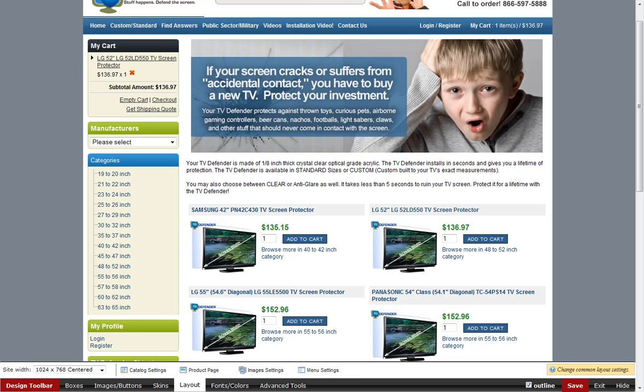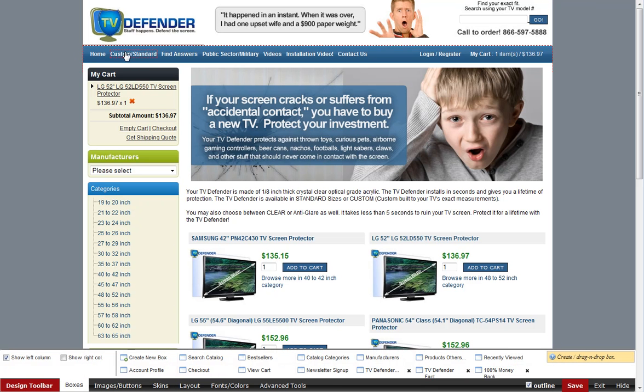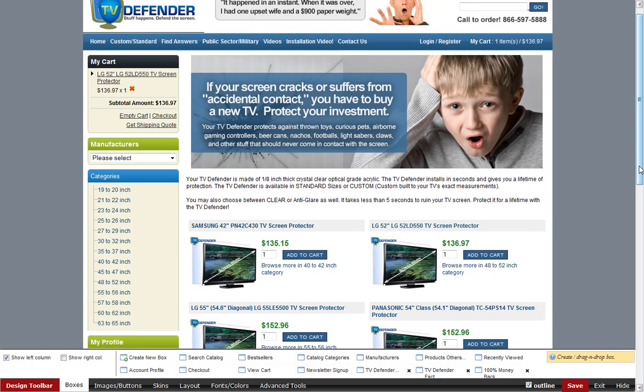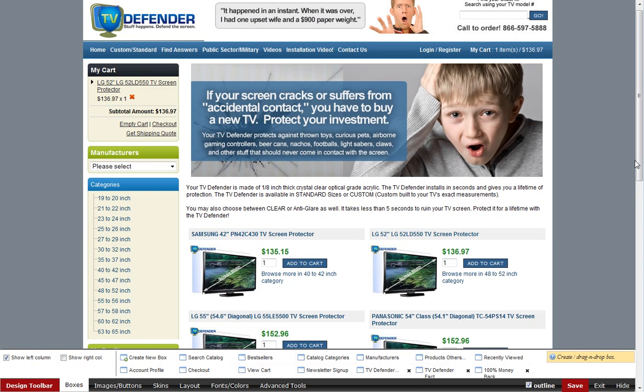Okay, so currently we're inside the Pinnacle Cart Cart Designer, and we want to check out the, let's go activate our Cart Designer real quick. We're using 3.7.8, release 750, so if you haven't upgraded your cart, definitely do so. There's some features in here that you don't get in the older features, primarily the changes to the one-page checkout, which are really nice and should increase your conversions.